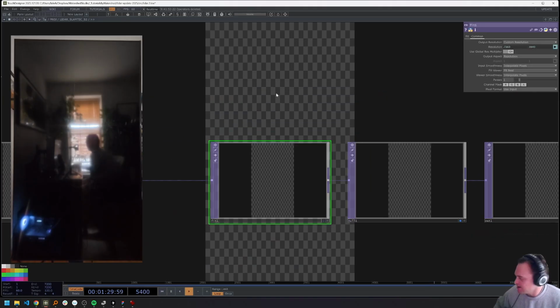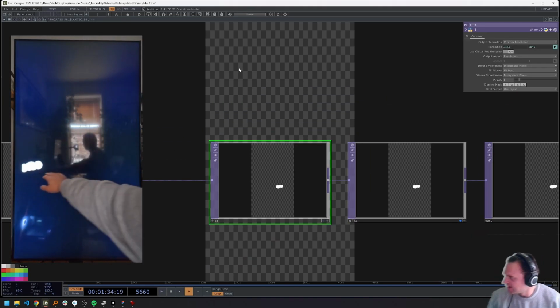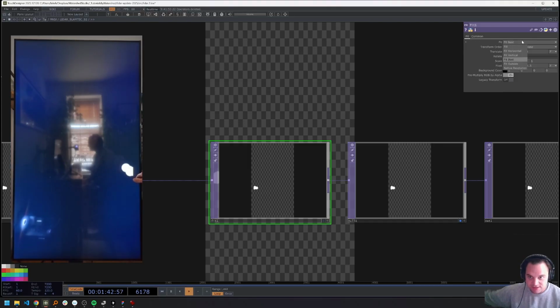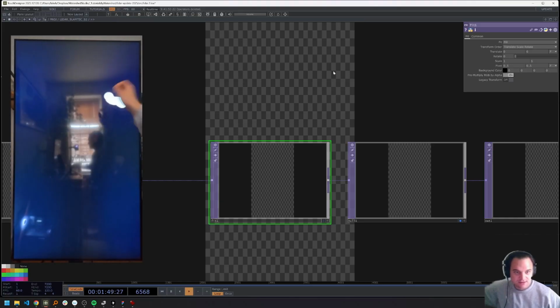And so we can sort that by having a fit, and then boom, we're really nicely aspect corrected, except right here, you can kind of see that it's cut off a little bit. And that's because our fit should be set to fill. And there we go. Now I have a really nicely mapped screen.